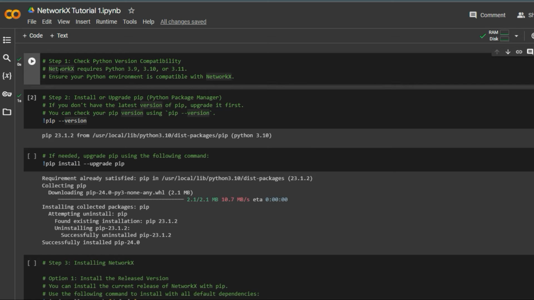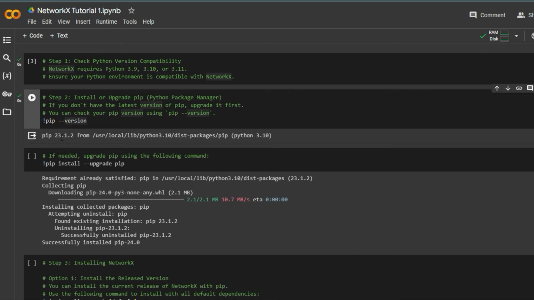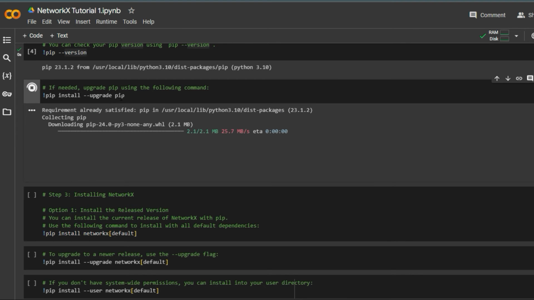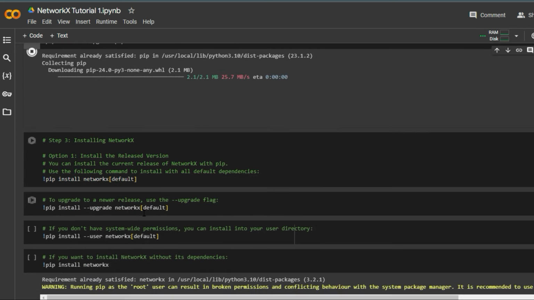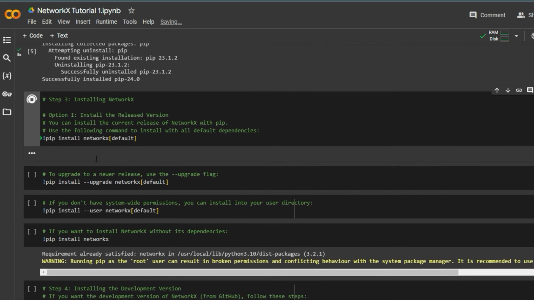Just to show you some of the steps we would take, some of the code we would actually write, some of the things we would do, we would go ahead and check our pip version first. That would show us that we're at pip 23.1.2. And then from here we could pip install upgrade pip, right? Make sure it's all the way up to date and upgraded. And then we would go through and install NetworkX.